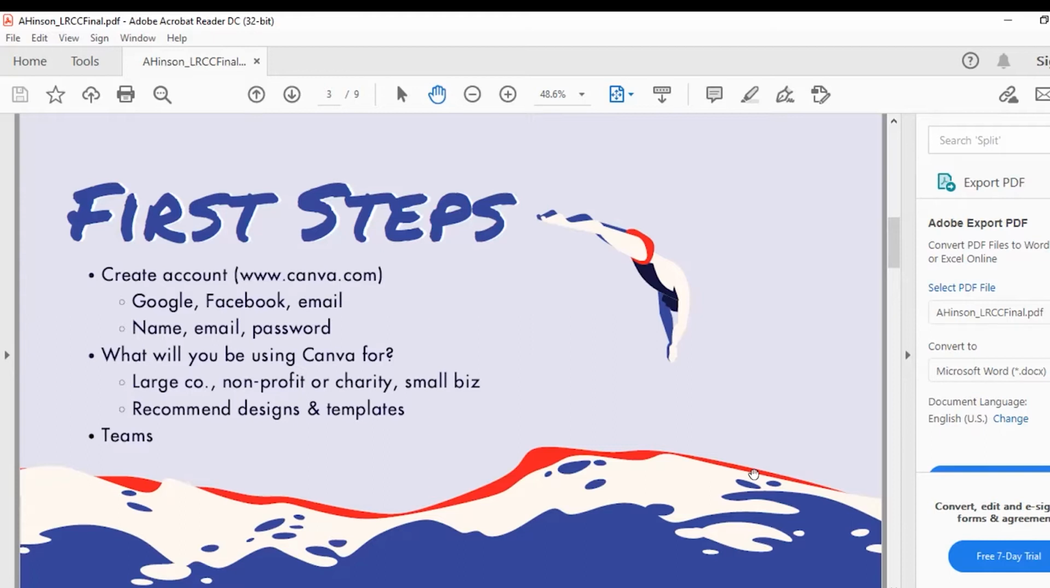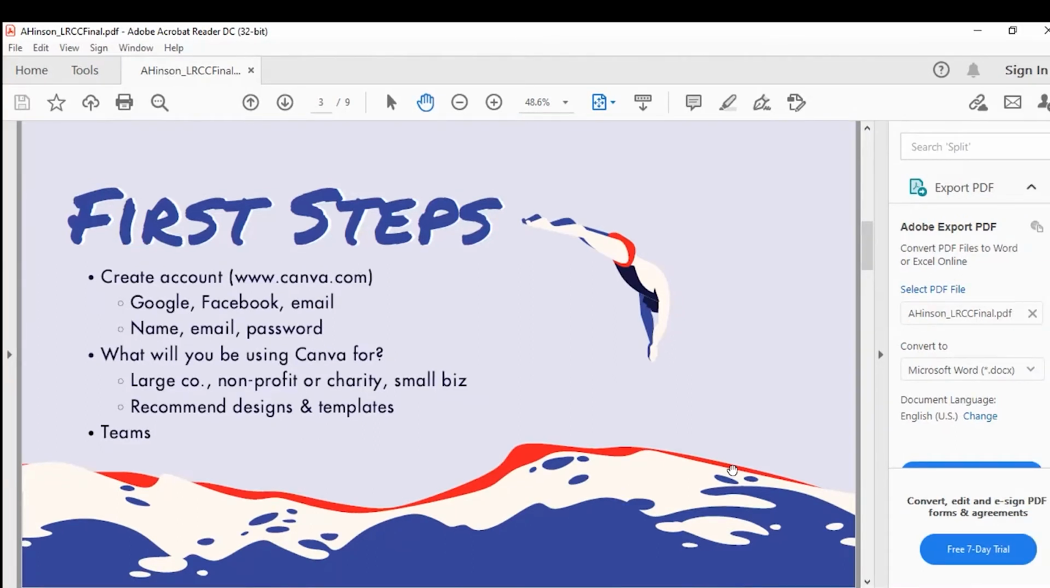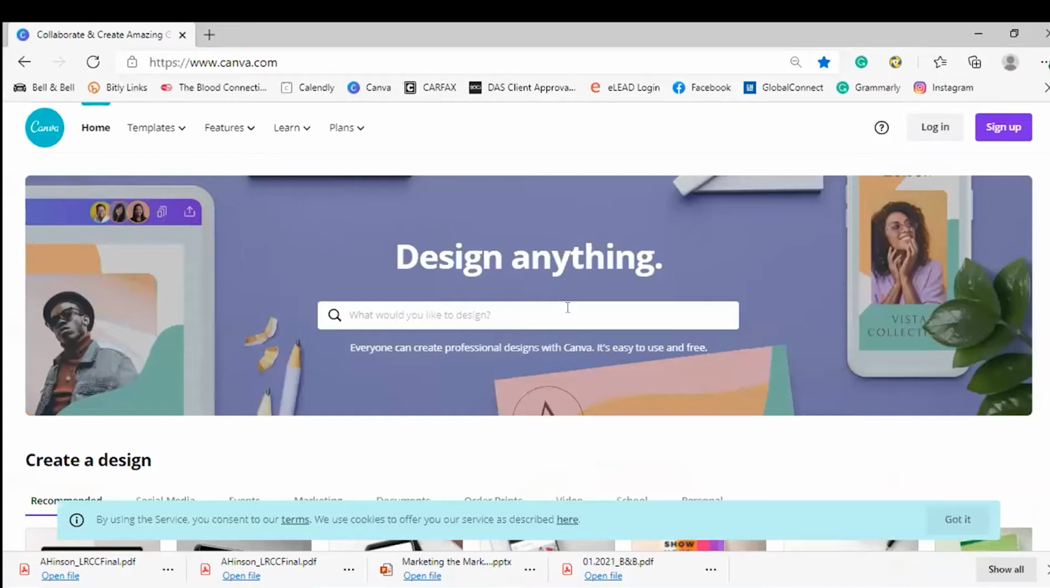First steps include creating an account, where we will be going to canva.com, and you can either sign up using your Google account, Facebook account, or even email address. You have to put in your name, email, and password. Then it's going to ask you some different questions regarding uses for Canva, and it also will ask some questions about teams. Since I'm a visual person, I figured that we should all go over to Canva, and you can just follow along with me and I'll walk you through the steps of doing so.